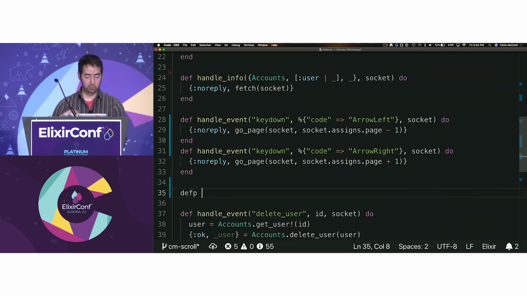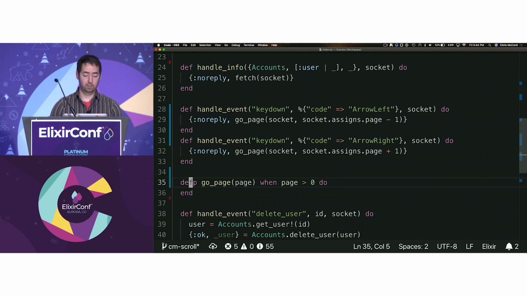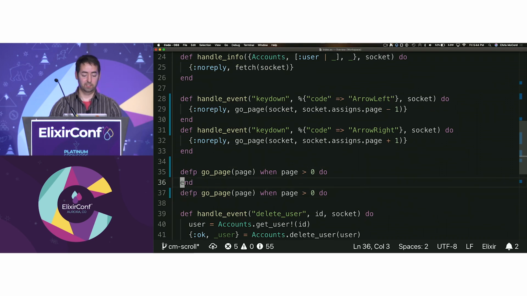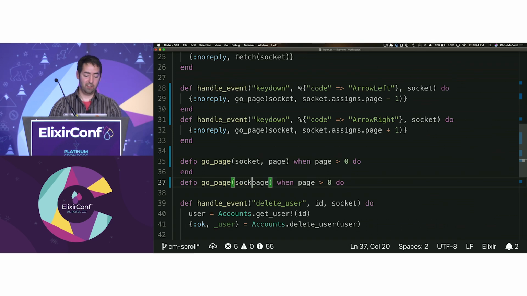And I'm going to write a function now to go to a page. And we know in this case, like if someone's going back and they're on page 0, we don't want to continue to go back. So I can say when the page is greater than 0 is the only time I actually want to do live redirecting. And this is going to take the socket as well. And when the page is not greater than 0, then I know I'm in a bad state, so I'm just going to return the socket because I'm not going to live redirect beyond the first page.